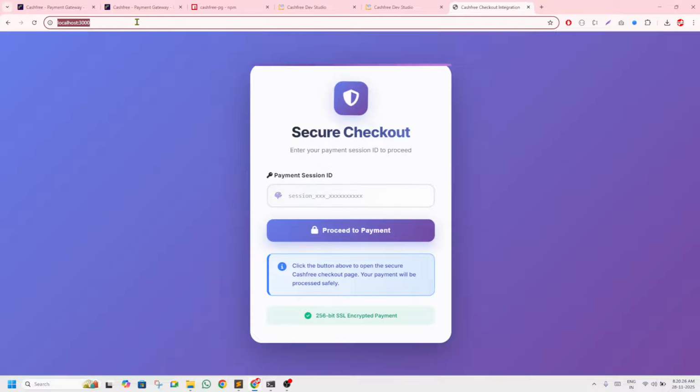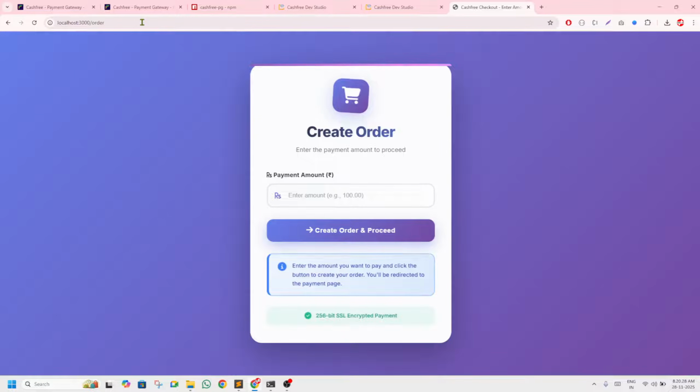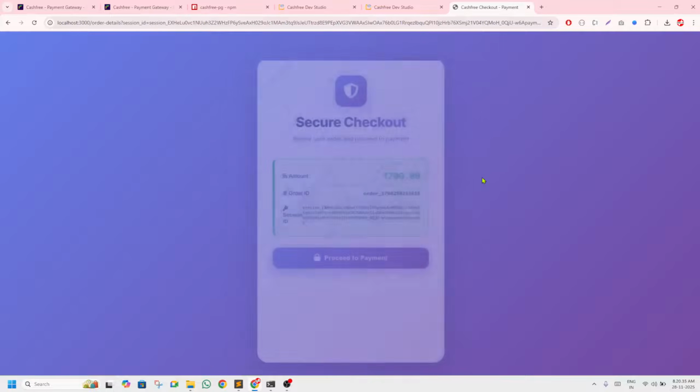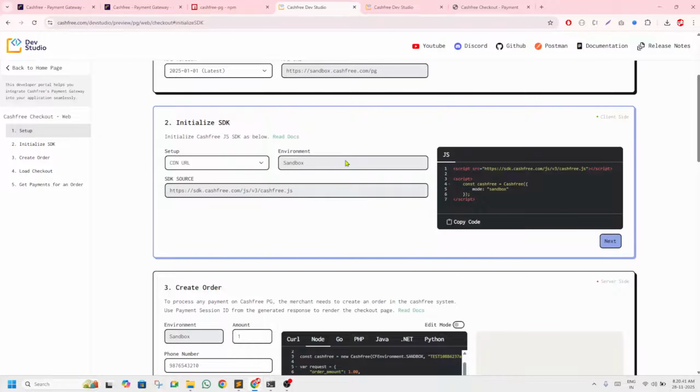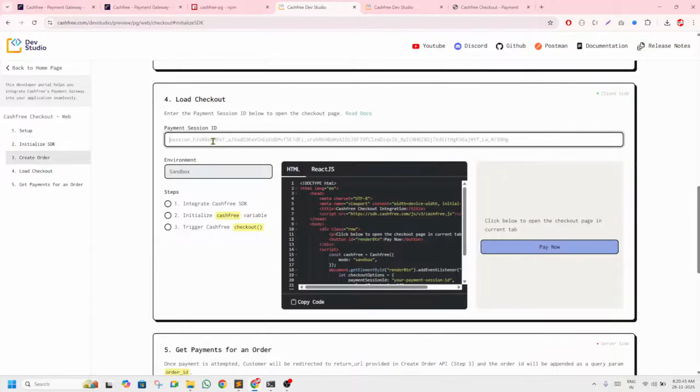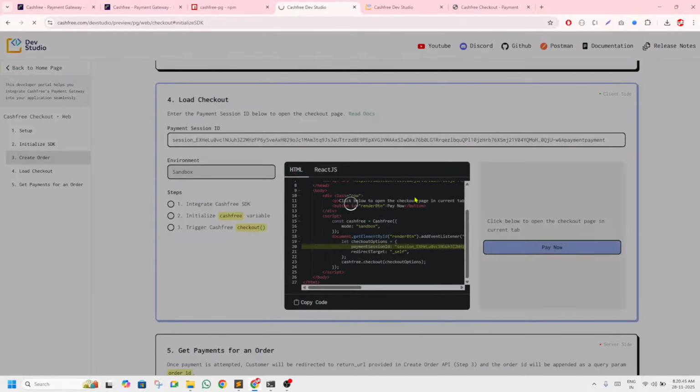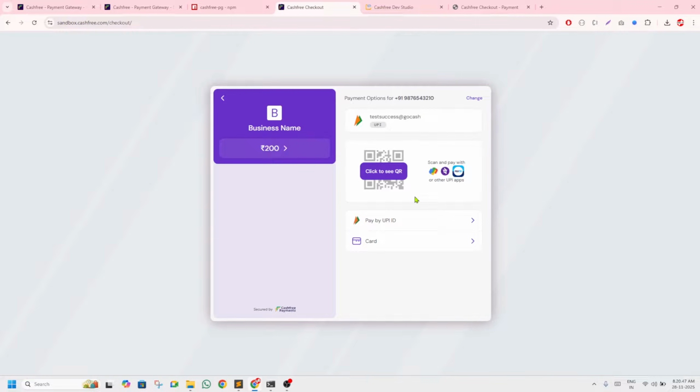Now if I go into the same section again, localhost 3000, there is a session ID process as well. I would like to show that. Suppose I put 200 and click create. Once you create it, you copy the session ID. You can go to the dev studio as well, put this session ID over here and pay. It will do the same work as this.